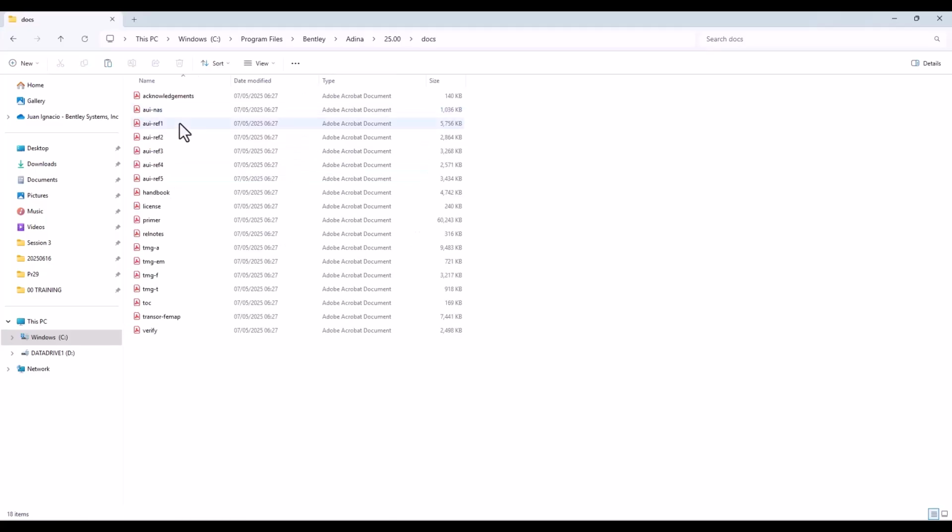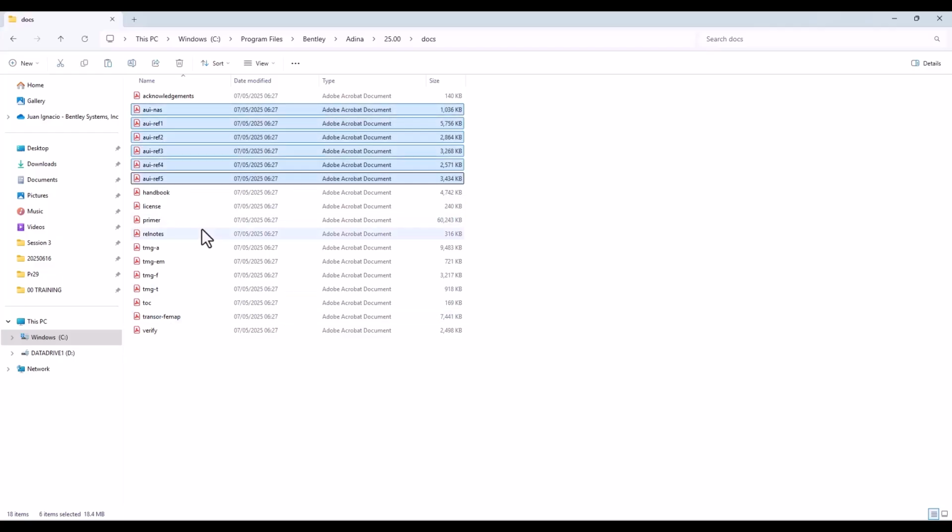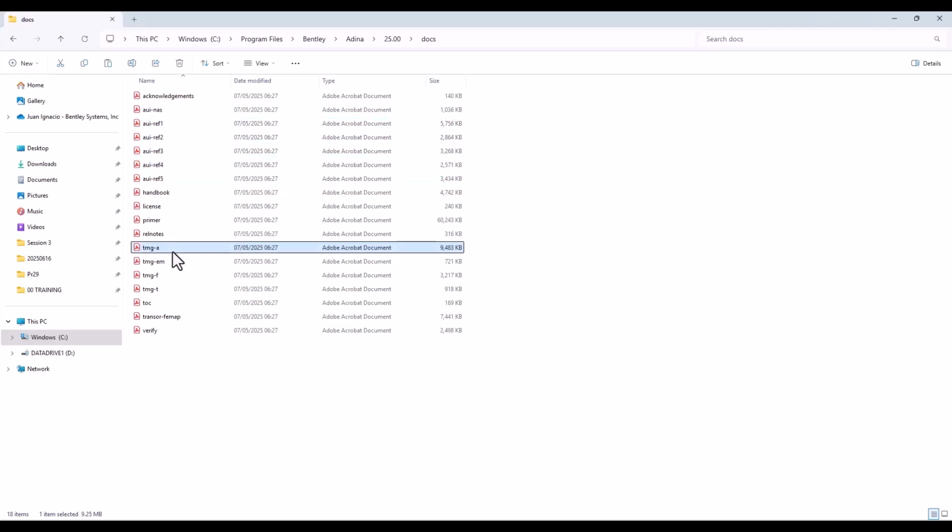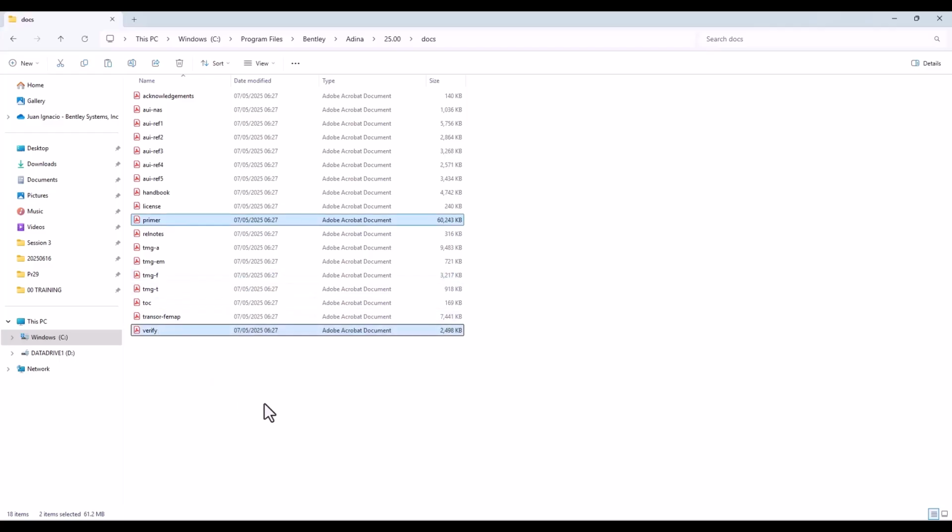If we open up the documents folder, we see there is a series of documents. We have the command reference manuals. The TMG stands for Theory and Modeling Guide. A stands for ADINA, which often means structures. And then we have thermal, fluid, and electromagnetic. We also have a primer examples manual and a verification manual.